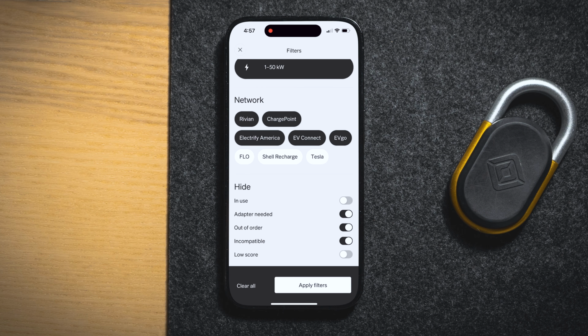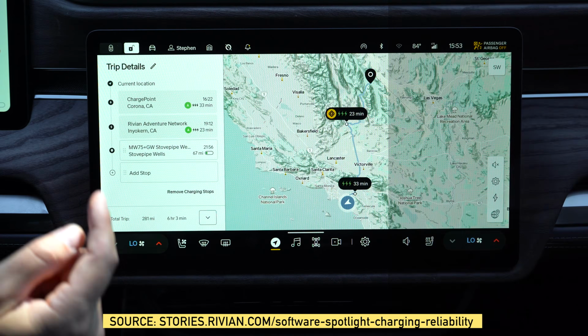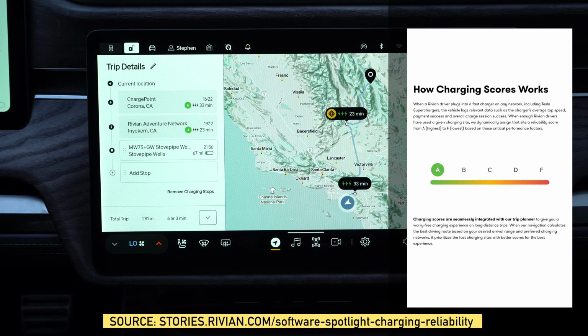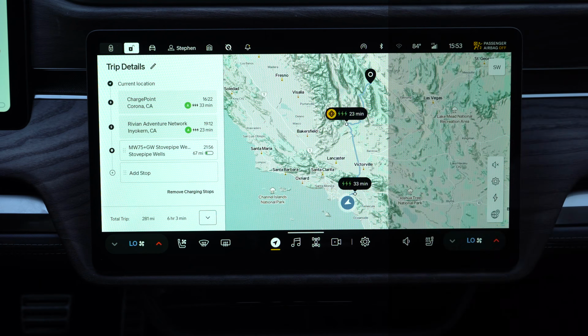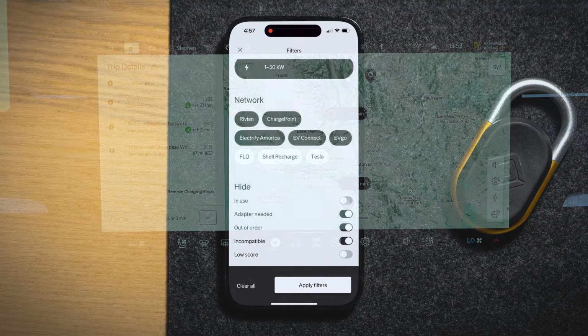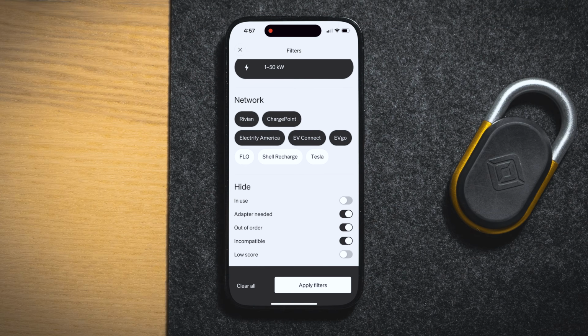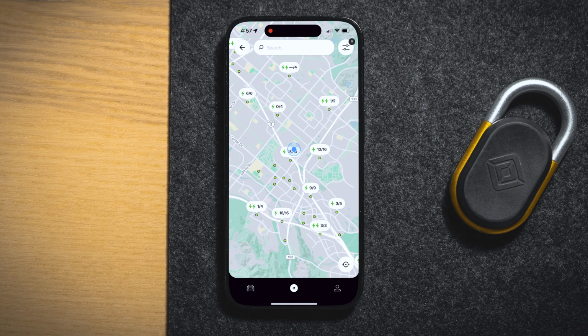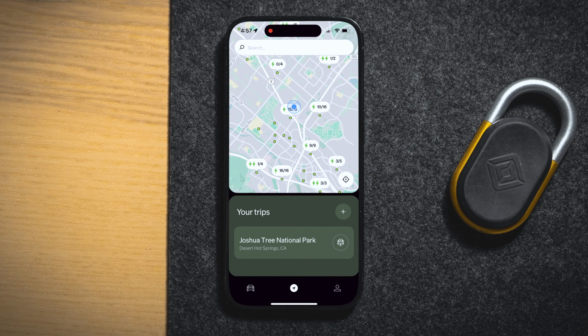Now, I went over this in the main UI video, but Rivian now has a system that rates chargers from A to F based on how they've performed previously when Rivians have used those chargers. So they kind of have a database of how charging sessions have gone, and they will give you a score for chargers. So once I apply those filters, it'll show me all the chargers in the area that meet those criteria. I'm gonna go back here.